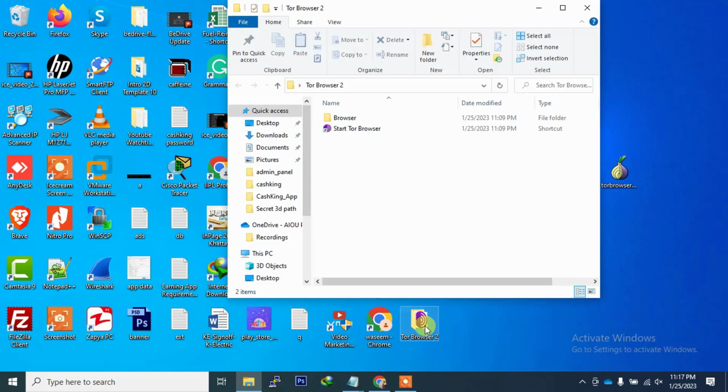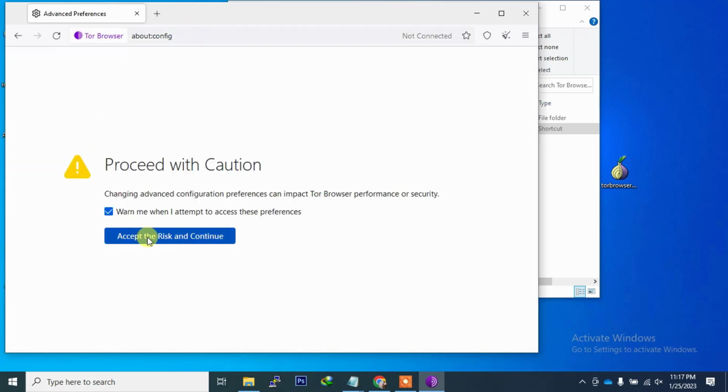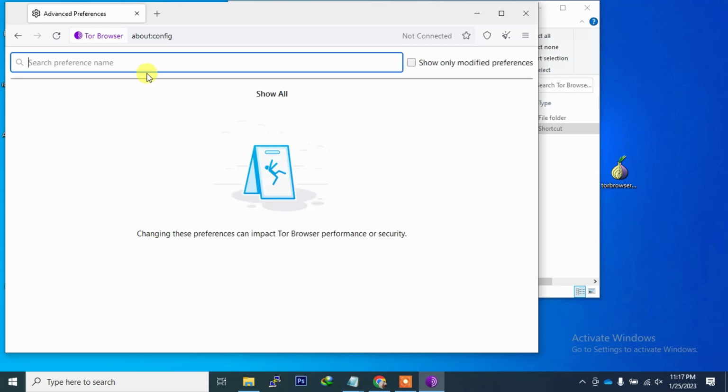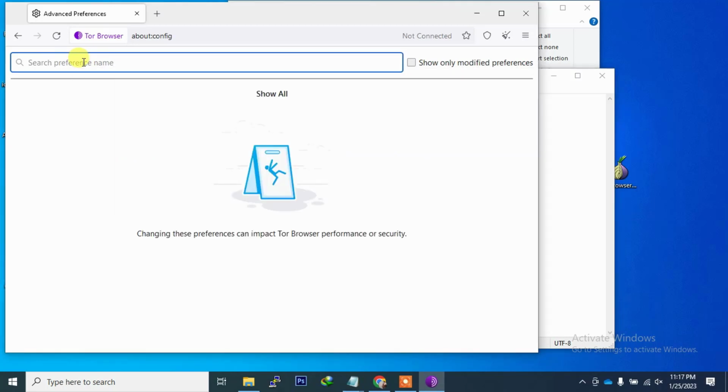So just simply click on it and click on start browser. Now here you can write about:config. Click on accept the risk and continue. Here we need to write some code. For the code, I have given this document in the description, so you can download it. Now select the media autoplay and paste it here.